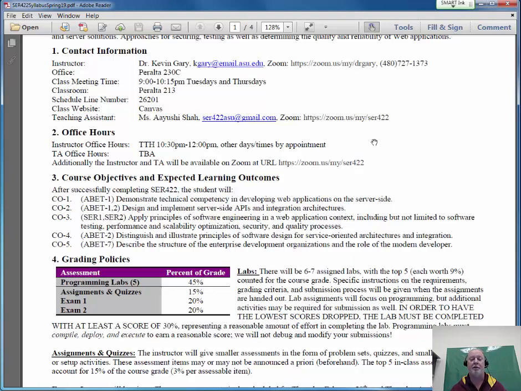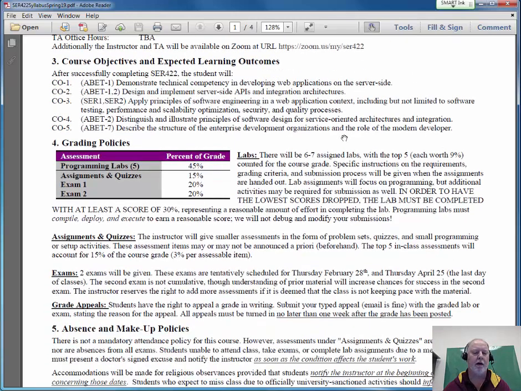Course outcome 4, distinguish and illustrate principles of software design for service-oriented architectures and integration. So again, an emphasis in particular from a services perspective on the design outcome. And then course outcome 5, describe the structure of enterprise development organizations and the role of the modern developer. I always feel, particularly since I'm dealing with seniors and graduate students, those of you who are close to going out and getting that industry job may look at working in web architectures as the place that you want to have your job in, that you kind of understand how development organizations are set up, what your role is as a modern developer, and kind of what it's like, if you will. And I actually have some guest speakers lined up for late in the semester to talk about some of these things in context as well. Okay, so that's what the learning outcomes are about.